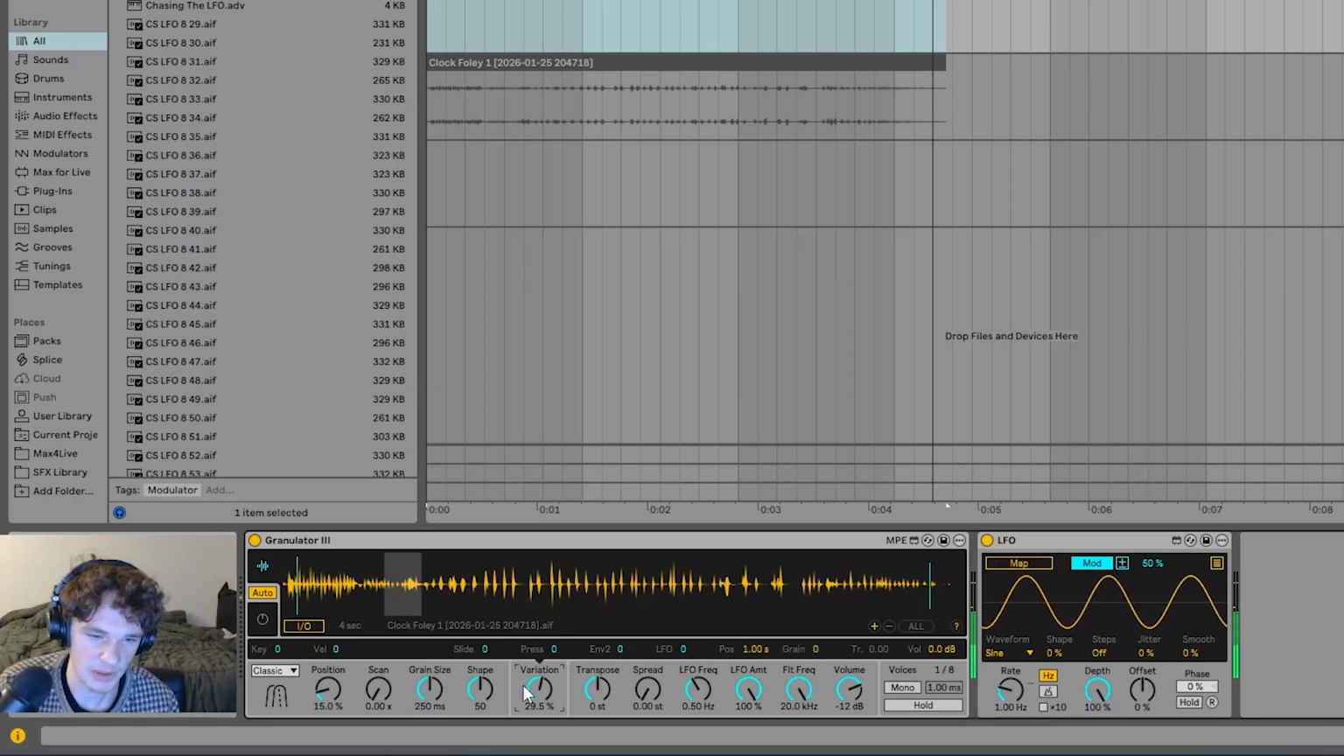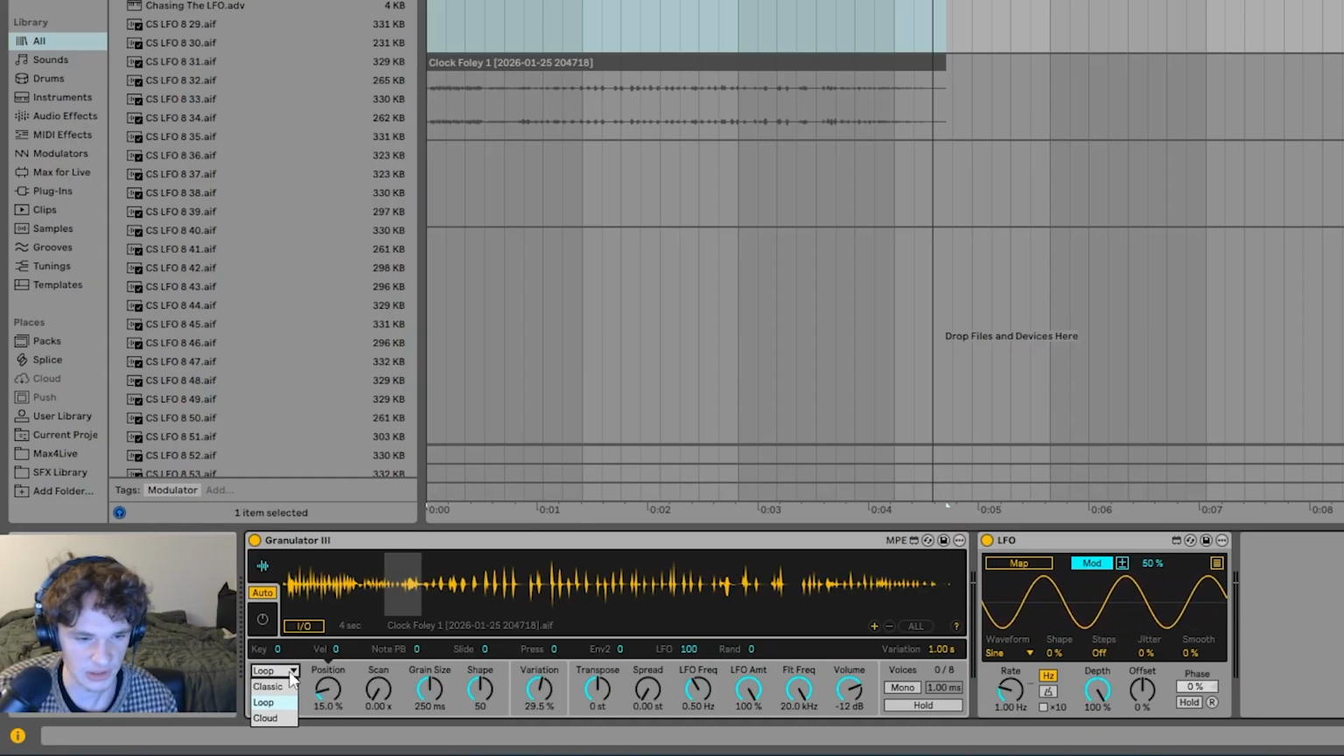You could bring up the variation just to give it more variation. There's a million things you could do in here. You can reverse it if you... I think, do you have to be in loop mode? Yeah, you have to be in loop mode. And then you can randomly reverse some of these too.